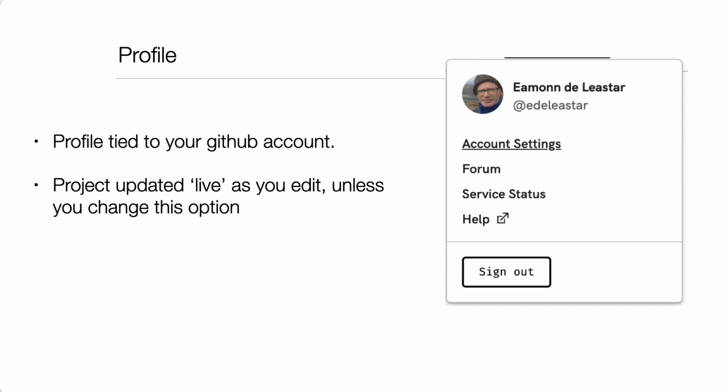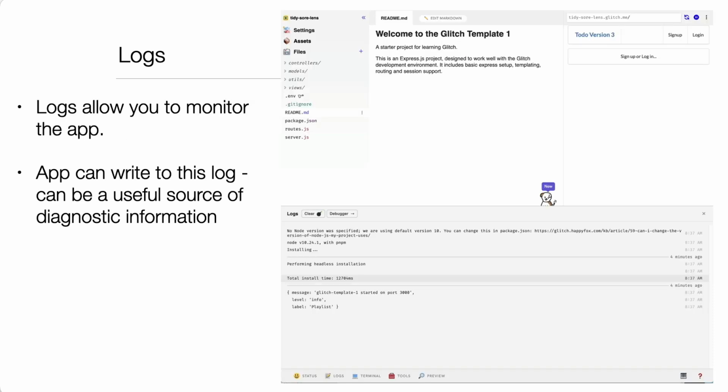Your profile will be tied to your GitHub account, so you can sign in with GitHub directly. And you will get used to various features of the application you're running. Particularly, you're running it on the web, of course, as a web app, but you're using a browser to create it, edit it, and monitor it. So your logs will also be visible in the browser.